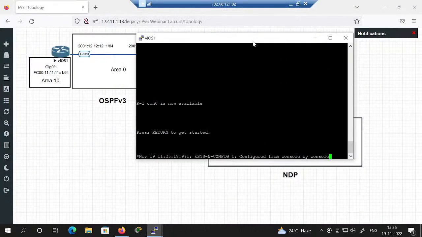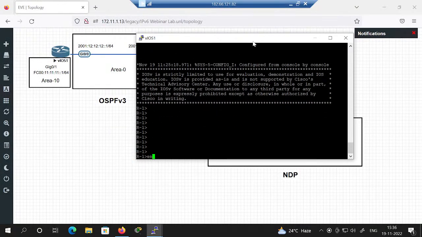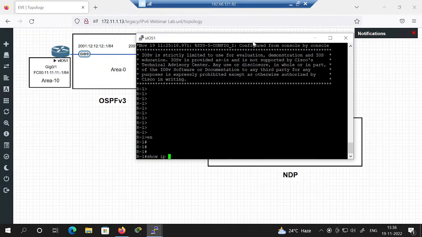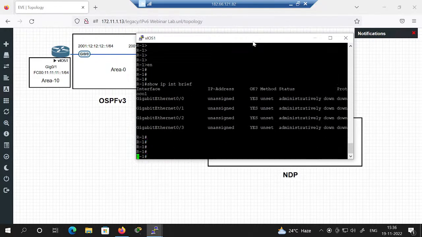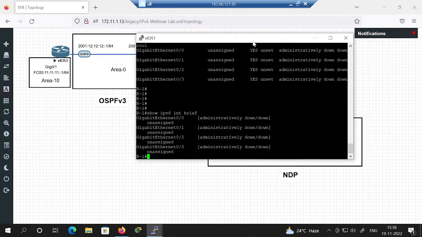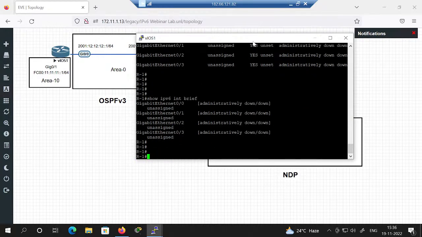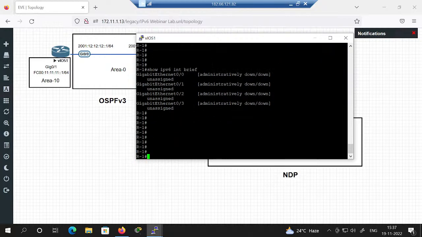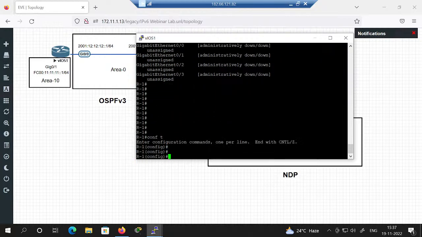As of now, there are no configurations on VIOS 1. You can see R1, and if you verify show ip interface brief, you can see there is no IPv4 address. And if you verify show ipv6 interface brief, you can see that there is no address assigned as of now, neither on the gig0/0 interface nor on the gig0/1 interface. Now let's see how to assign the IP addresses.